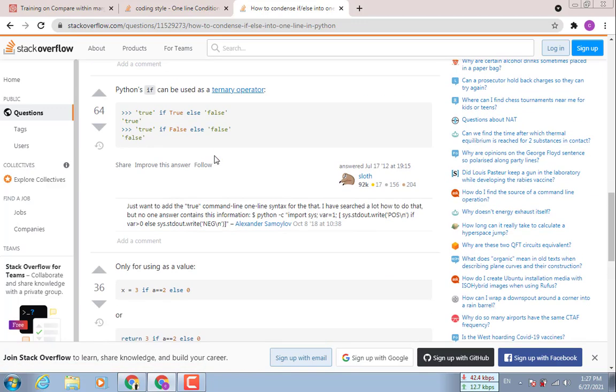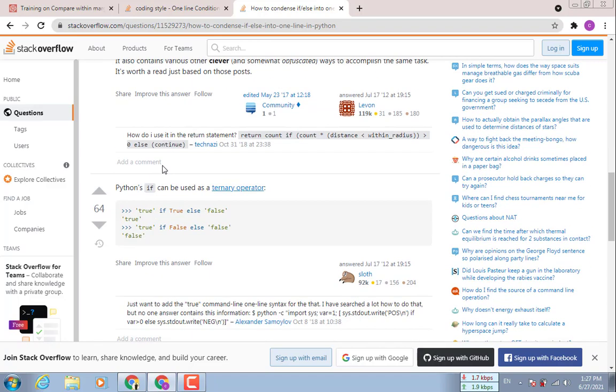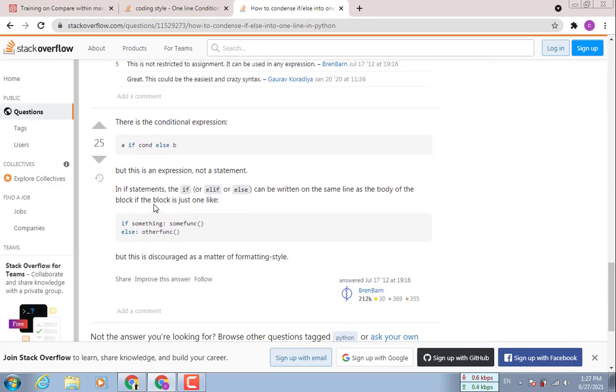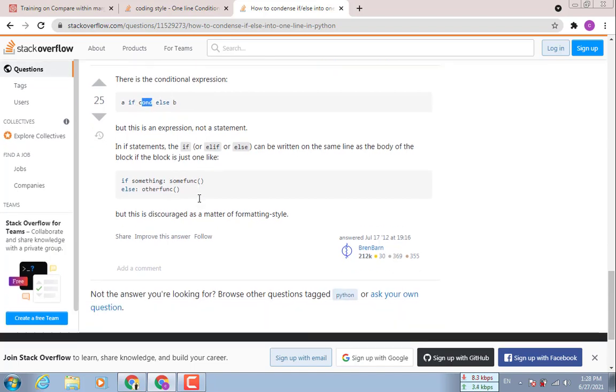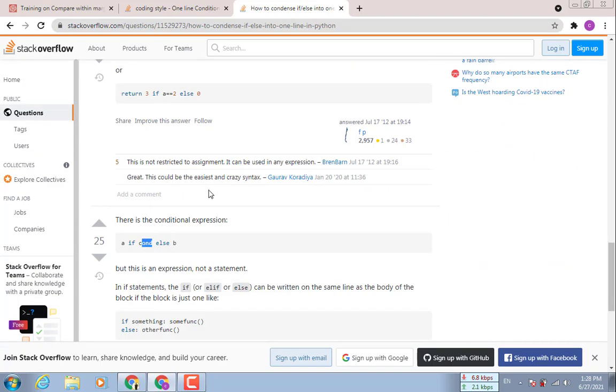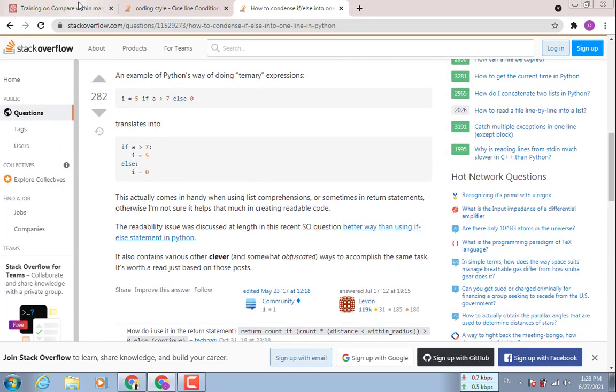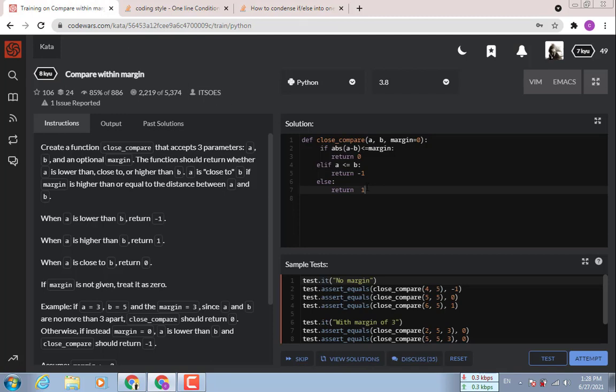look at here. First we had if a greater than 7 then I equals 5, else I equals 0. And if we want to write it in one line, we write A if conditional statement, else B. Okay, and that's it. I explain it here better.